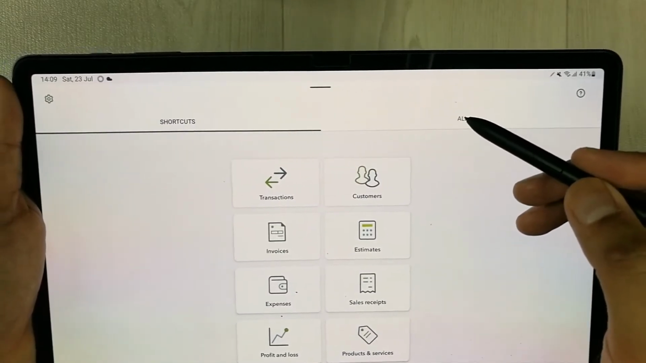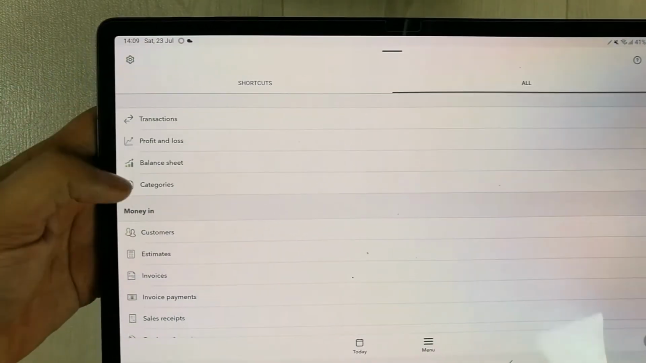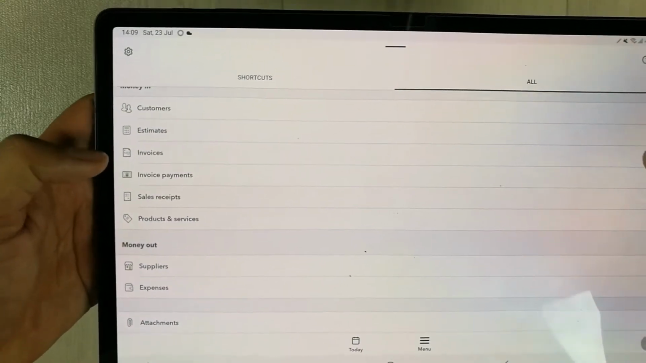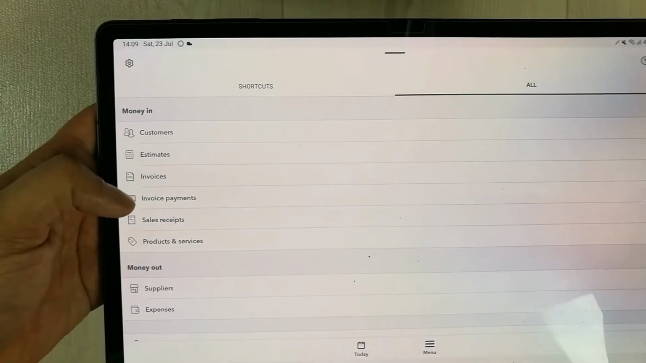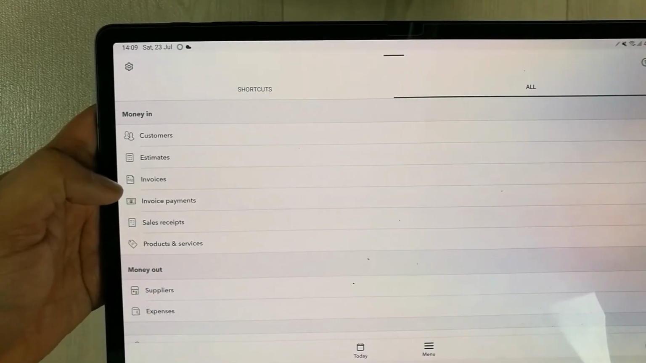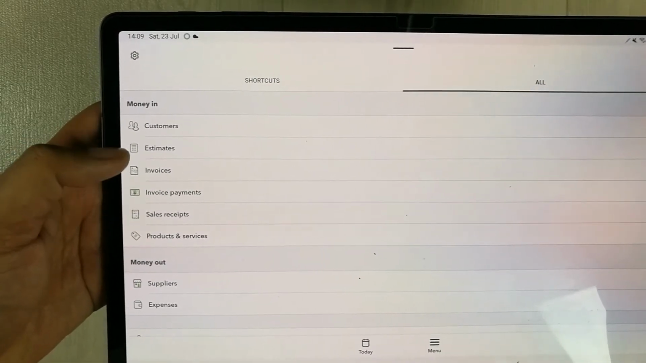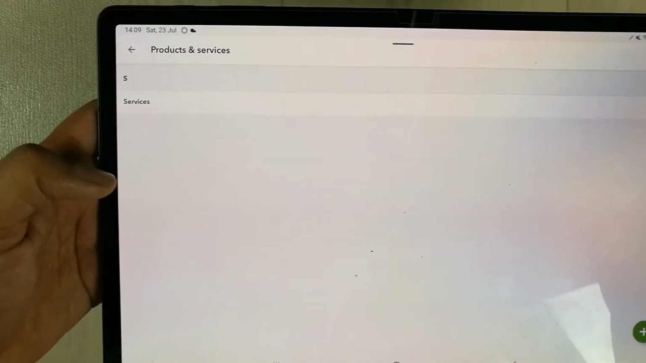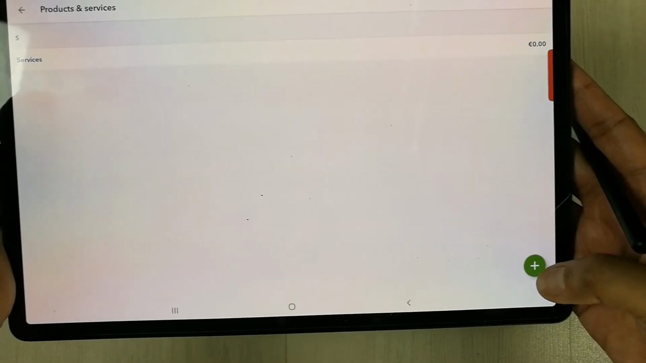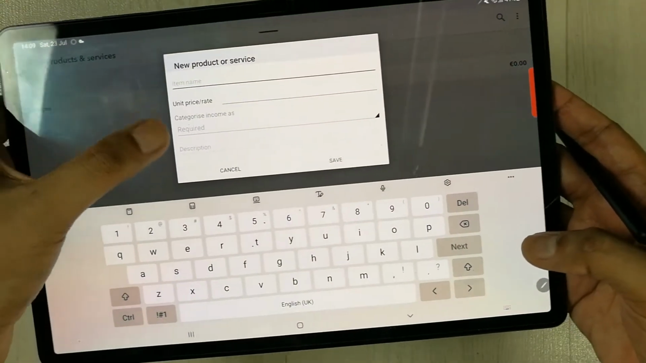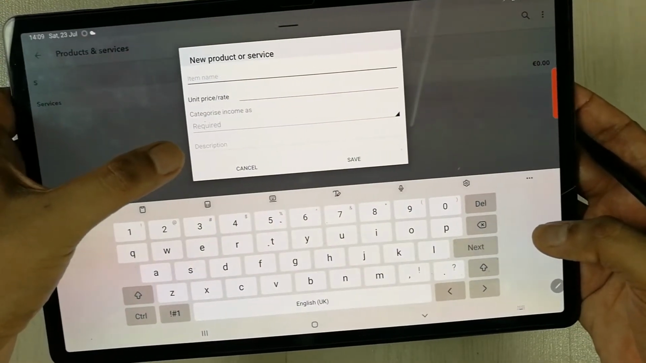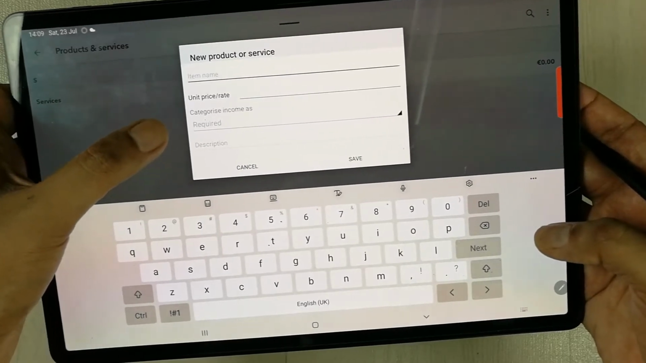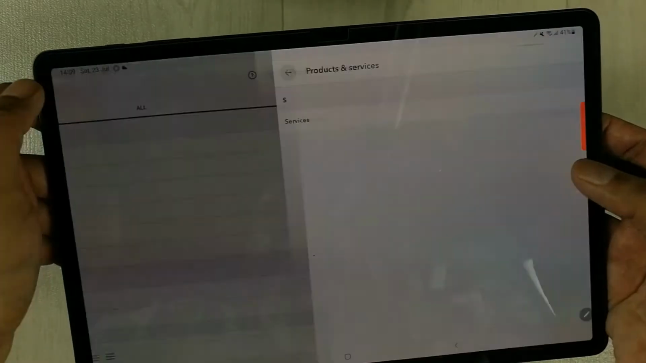And then if you go to the all option, then we have here money in, and then we have money out. In money in we have different options available. You can go from here as well. So here you have all the options available. For example, if you want to select the products and services and you want to create a new one, then you select this plus option. Then you can insert the product name, the unit price rate, and categorize income. So all the options are available.